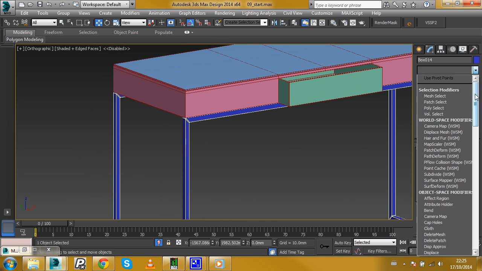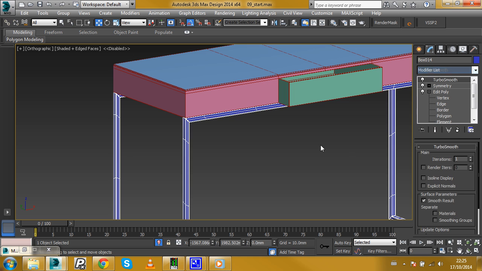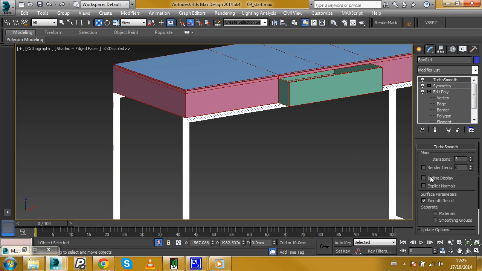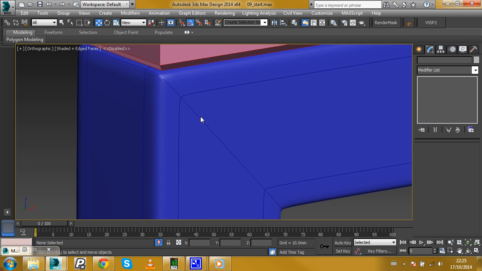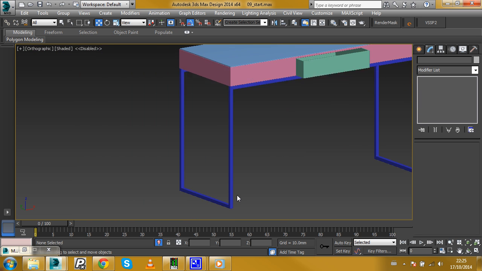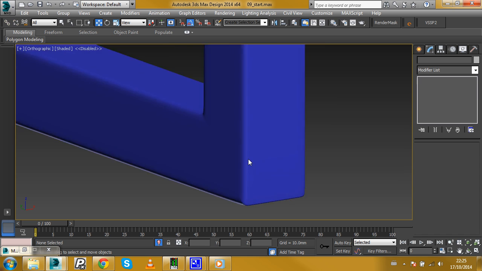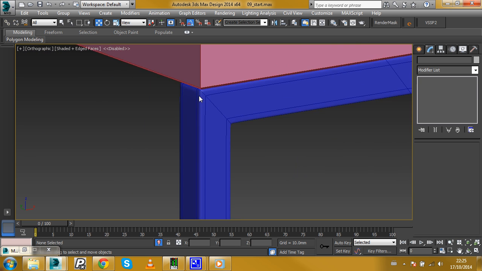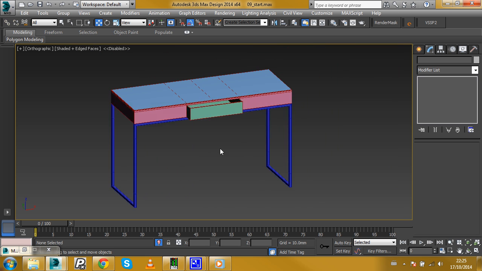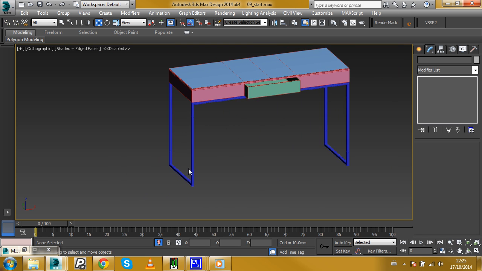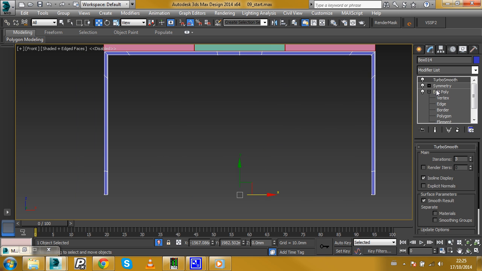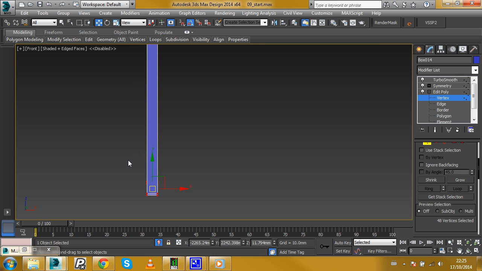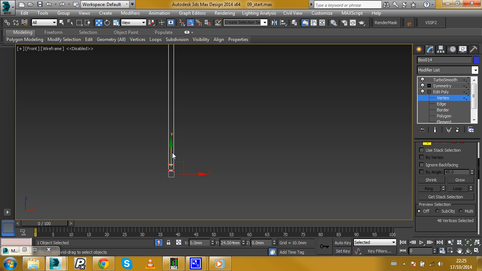And over the symmetry, I'm just going to apply a turbo smooth. Just up the iterations. You can see now we've got nice sharp legs up, and they're really smooth at the corners. So I'm quite happy with that. So I'm just going to go to my front viewport. And if we go back to the edit poly here, go to vertex, I'm just going to pull these up slightly so there's room for the feet that we're going to create.